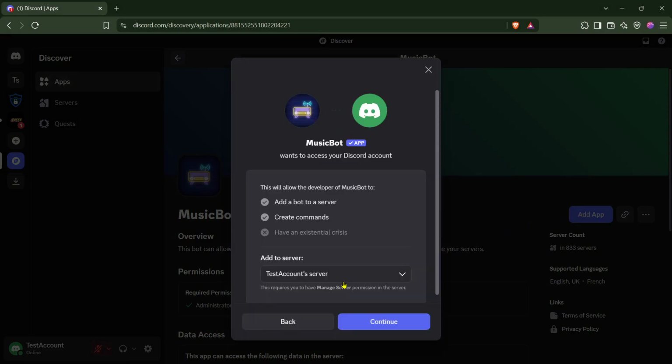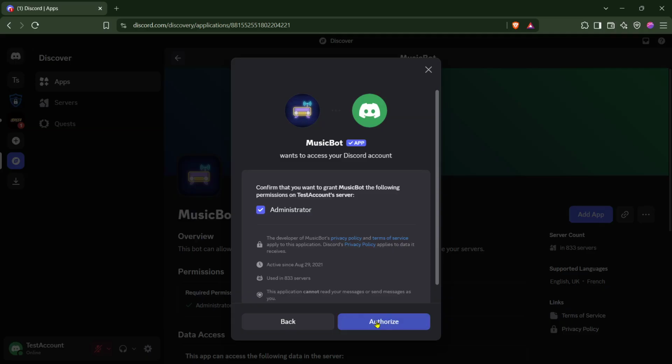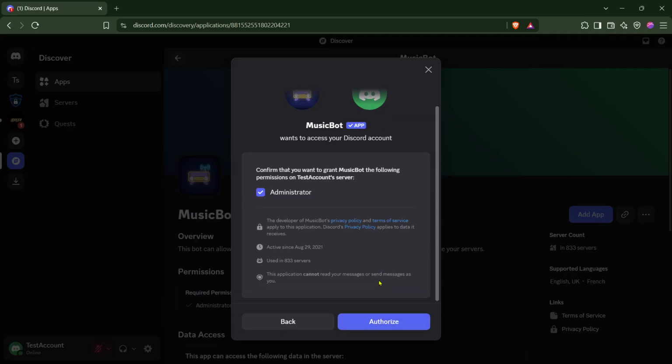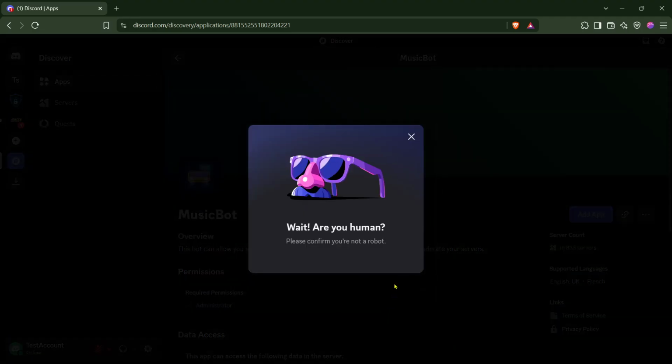An authorization window opens. Click the server dropdown and select the server you want to add the bot to. Click Continue to see the permissions the bot is requesting. Review the permissions list, then click Authorize to confirm. An HCAPTCHA verification box appears to confirm you're human.